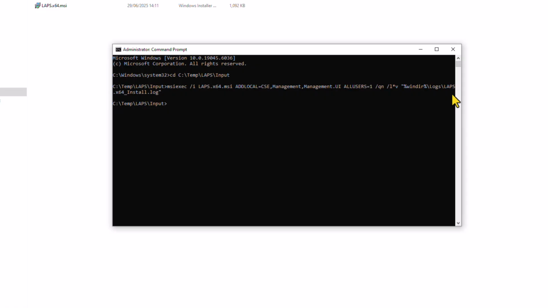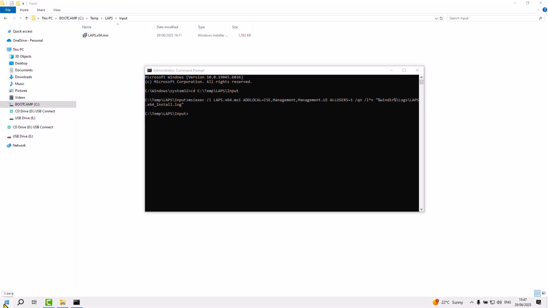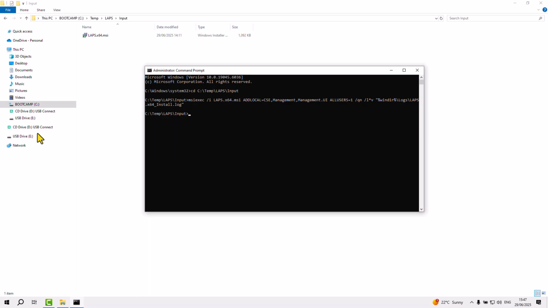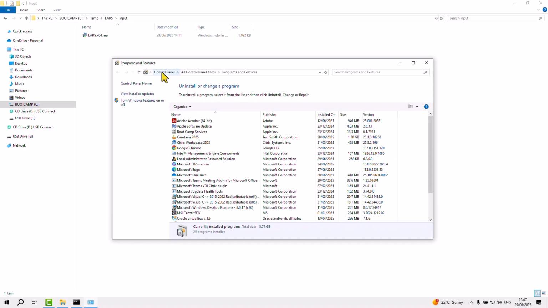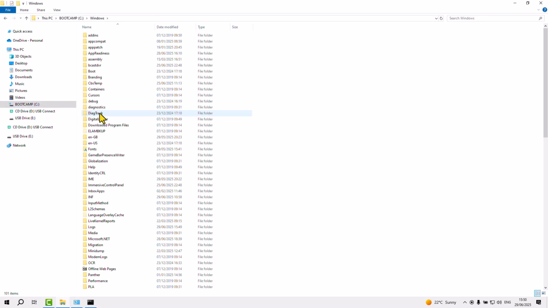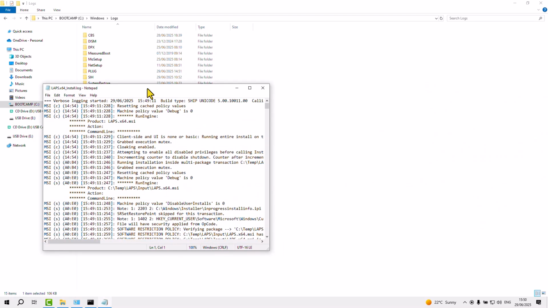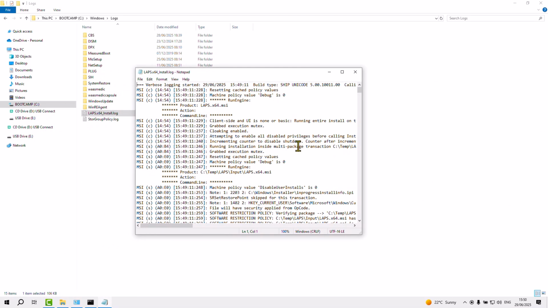To verify whether my software is installed, I will click on the Windows icon and you will see in the recently added apps, I have the Labs UI installed on my computer. The second way to verify is to go into add and remove programs. For that, I will type in appwiz.cpl and hit enter. It will open up Programs and Features where you can find Local Administrator Password Solution installed. So let's verify the logs for the installation. To do that, I will go into my C drive, click on the Windows folder and look for logs. So I have saved the installation log file right in this location. If I double click to open this, it will bring me the logs for the installation.